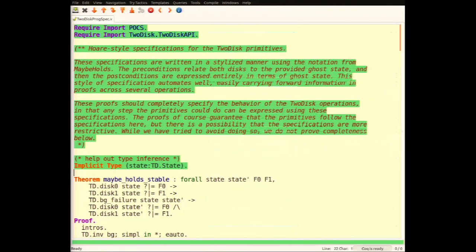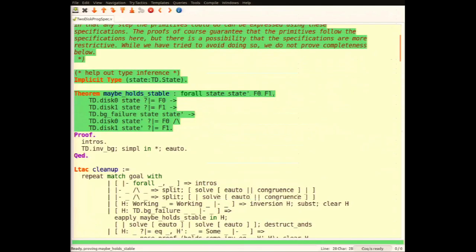You can observe that if this was true before, and then one of these disks might have failed, this exact description is still true after this concurrent operation. So we can keep using this way of describing our state without having to worry about what the heck is going on concurrently with us. Make sense? So here's a proof, in fact, on my screen of the fact that it is stable.